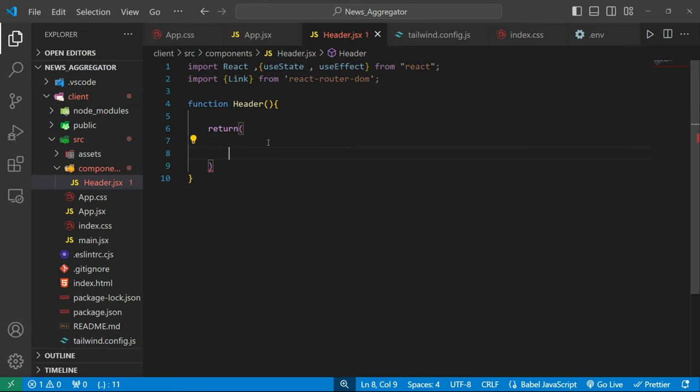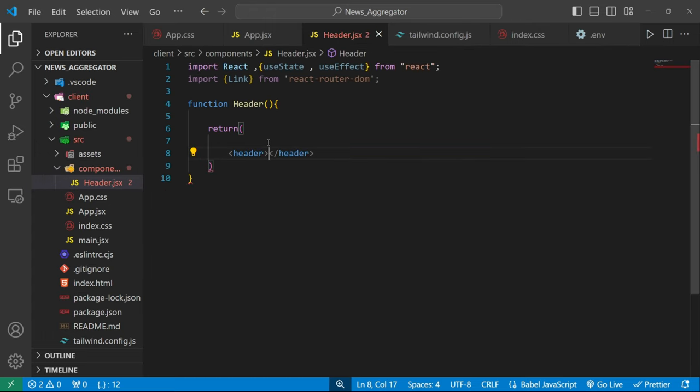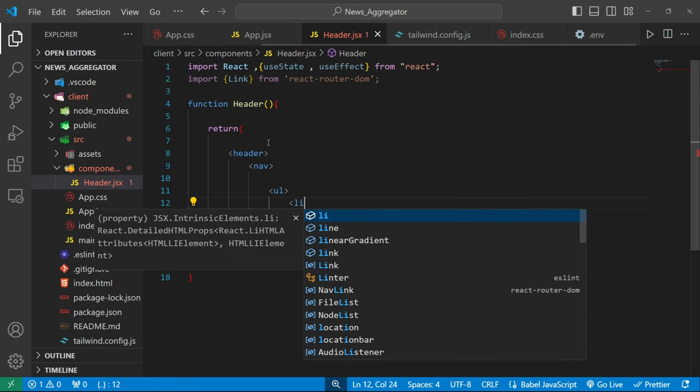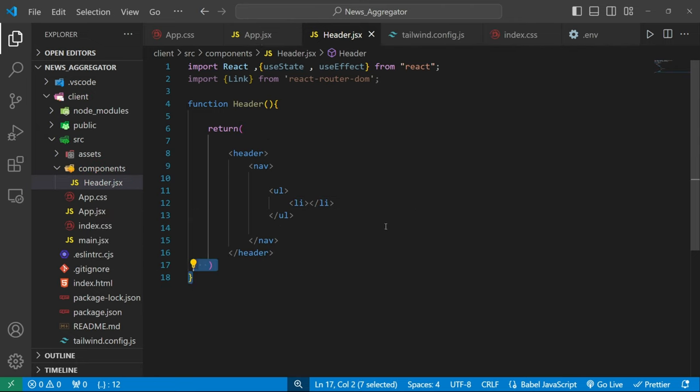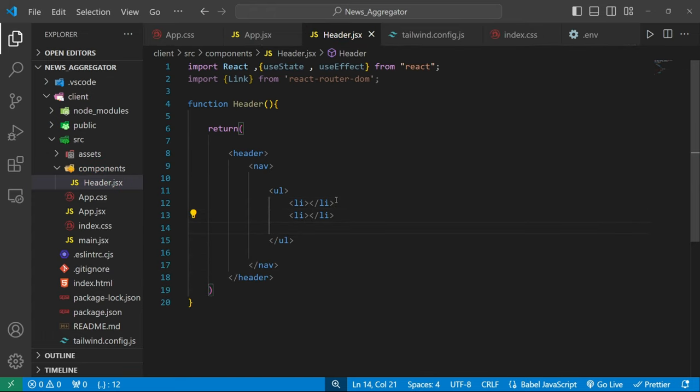now here we will create a header for HTML and navbar. And here we will create UL. Here we will create different types of li. Okay, and we will create another list, and one more for all news, one for top headlines, one for the... Now in header we have created a new navbar, and let's just give some CSS to it.